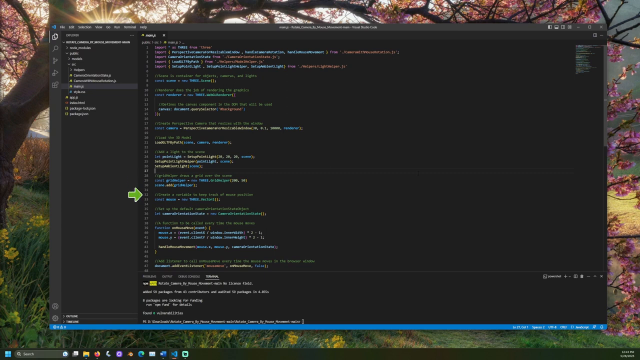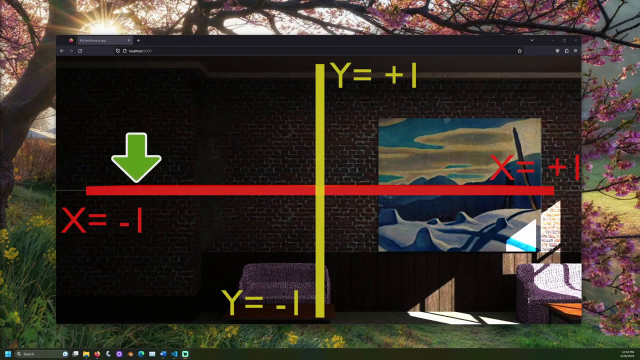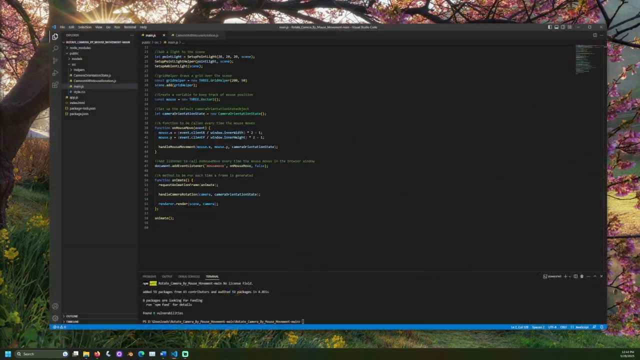The onMouseMove function is set up and called whenever the mouse moves in the browser window. The mouse.x and mouse.y calculations determine the normalized value of the mouse's position, depending on where it is in the browser window. What normalized basically means is the leftmost part of the browser is -1 for x, and the rightmost is +1, and the top is +1 for y, and the bottom is -1 for y. This is called normalized device coordinates. These values will be useful when we want to determine how much to rotate the camera.